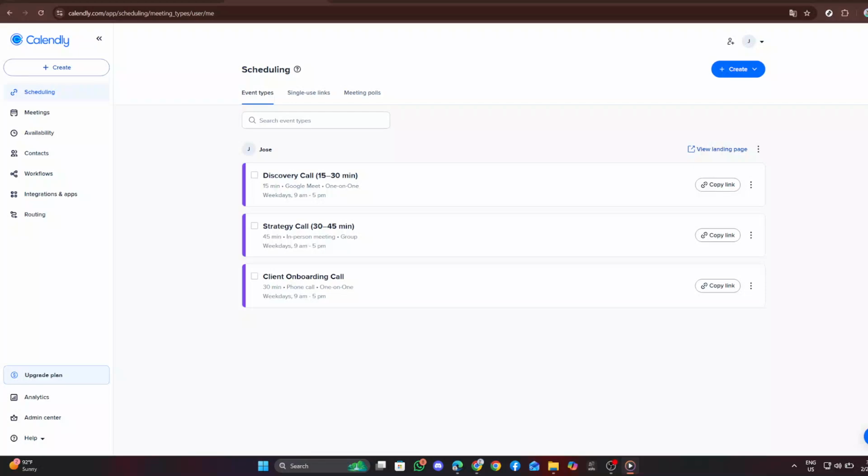In this video, you'll learn how to change your email address on Calendly. This process will help you keep your account information up to date and ensure you receive notifications at your preferred email address. Begin by navigating to the Calendly website in your preferred web browser.